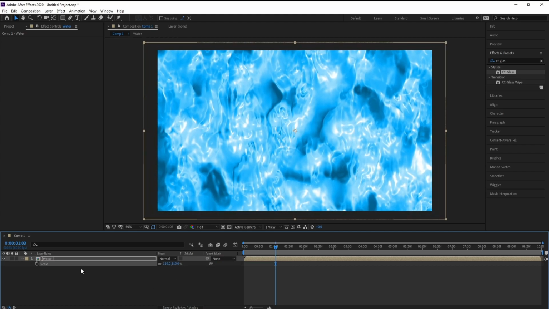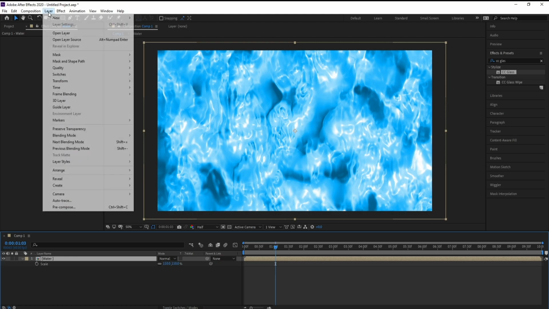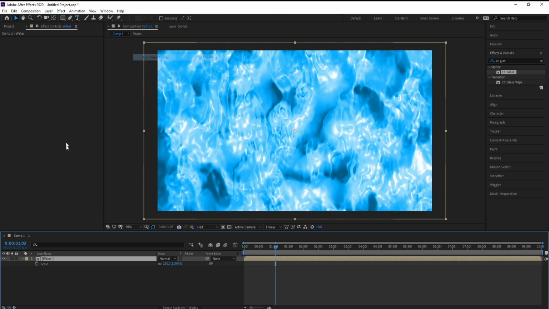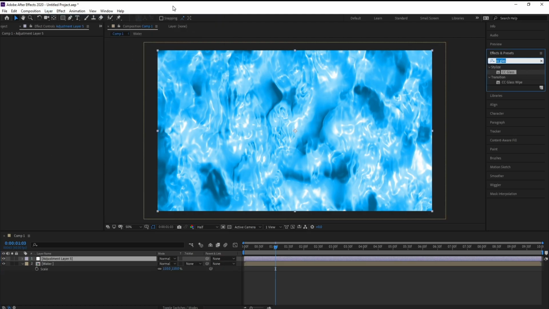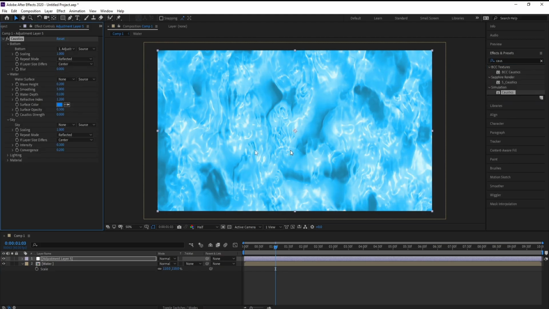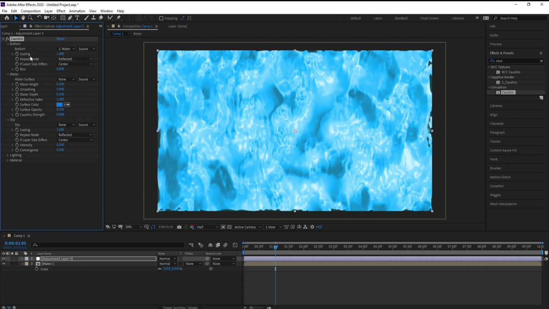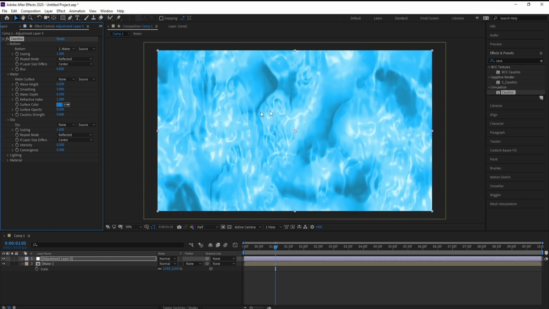Okay, yeah. Now I'll go to Layer and I'll add a new adjustment layer again. Go to Effects and Presets and I'll type Caustics. Okay, yeah. Now I'll go to Bottom. I'll set adjustment layer to water. Scaling, I'll increase it to 1.5 like this. And also go to Water, set None to water again.